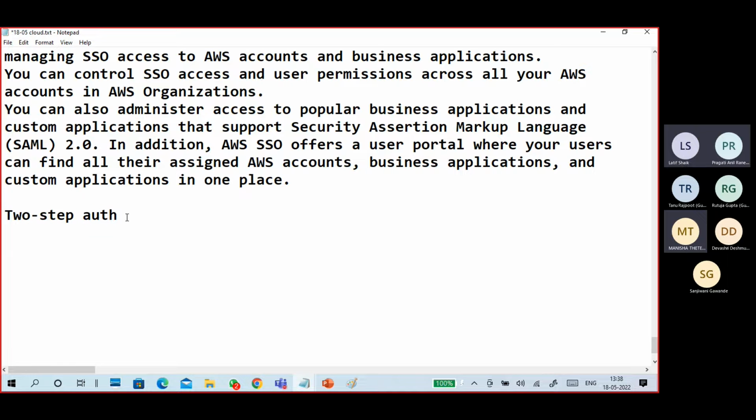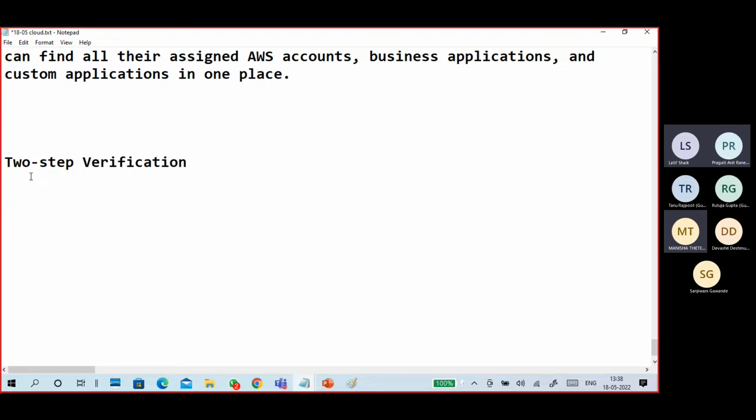What is two-step verification? We confuse between those things. The concept of two-step or multi-step verification is that you authenticate with a username, password, OTP. So verify username, password, OTP, or a captcha, or a secret code.